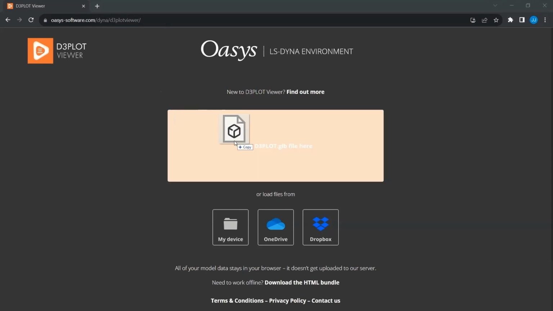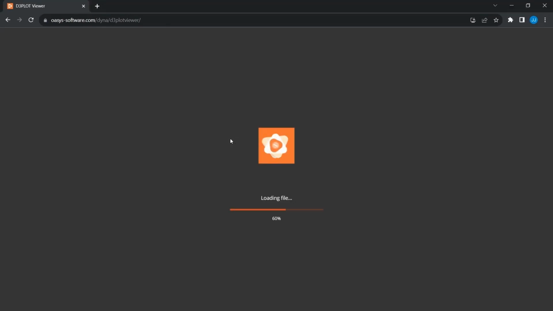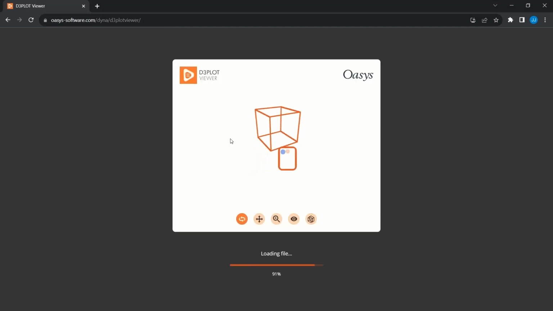D3PLOT viewer is free to use for you, your partners, and your clients. It requires no installation, no registration, and no setup. It runs in your browser, and you can just load models in and start exploring. When you open a model in the D3PLOT viewer, all of your model data stays in your browser. It doesn't get uploaded anywhere. There is also an HTML bundle if you need to work offline. D3PLOT viewer is integrated with SharePoint and OneDrive, and you can find out more about this in our past webinars on our website.